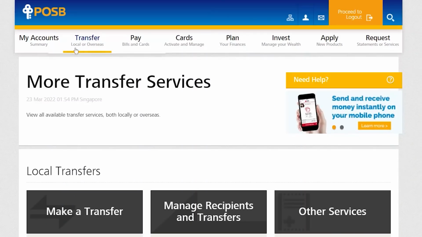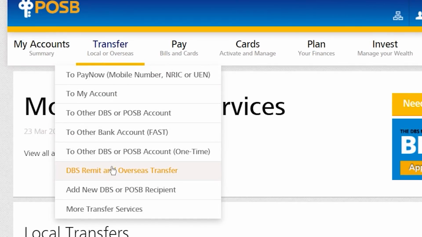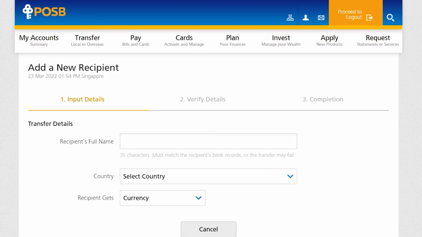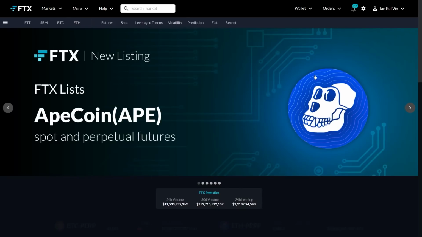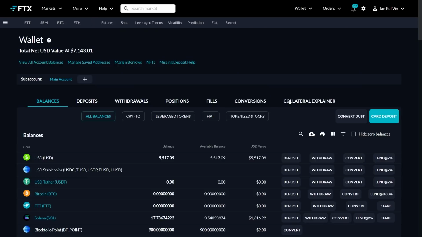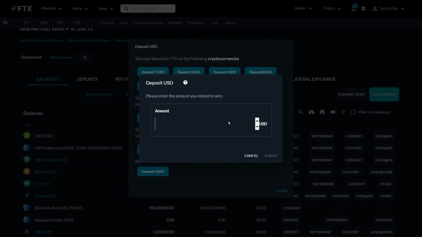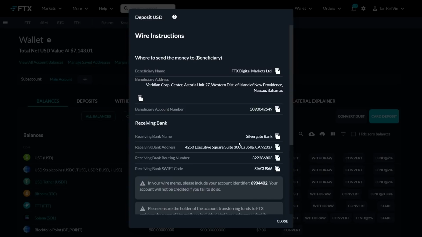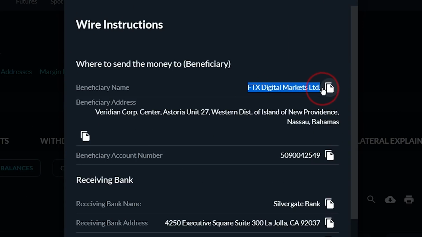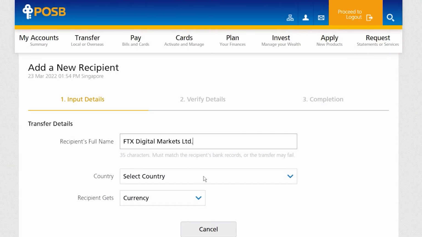Anyway, let me show you how to send HTD to FTX. In DBS, mouse over transfer, click DBS remit and overseas transfer. Click new recipient. For the bank details, head over to FTX. At the top, click wallet. Under USD, click deposit. Deposit wire, then just enter how much USD you want to transfer over. Take note of this amount because you will need it later, yeah? Then copy the beneficiary name, FTX Digital Markets Limited. Then head back to DBS and paste it in.